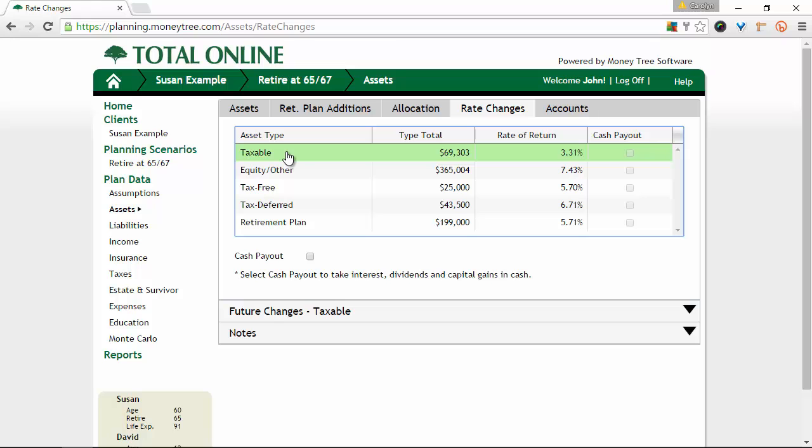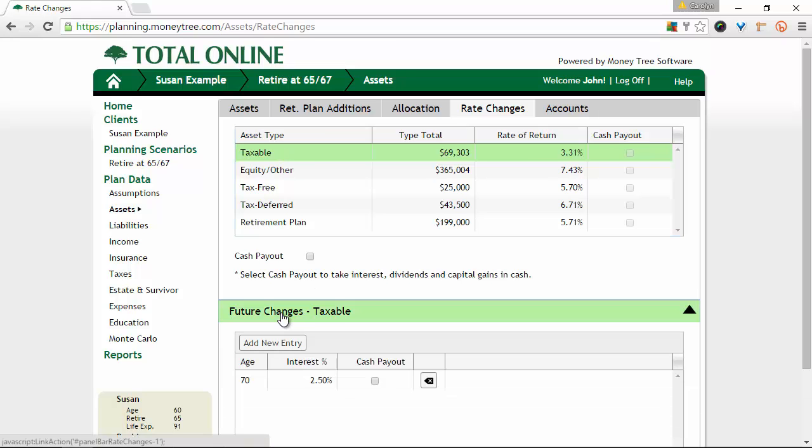So if we click on taxable, for example, there's a future changes table that allows us to change the rate of return using that age change type table. So at age 70, for example, we're going to change the rates of return on their taxable accounts, which again are like checking, savings, CDs, things like that, from the current rate of 3.31 to 2.5%. So we could click on add entry to add additional rows if we wanted to continue to make changes in that table.